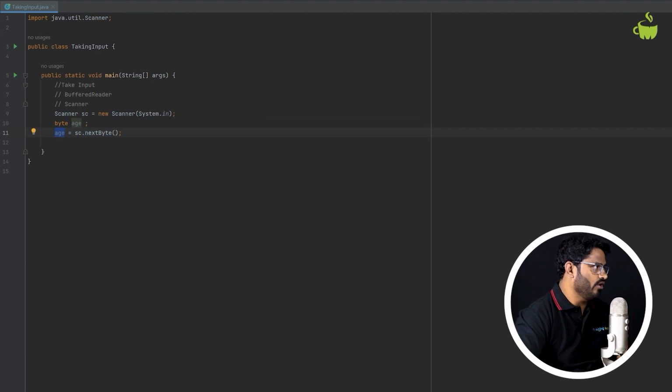The only thing you need to be careful about is that you have to enter only byte data here as an input, nothing but from -128 to +127 only. If you enter anything other than that, you're going to get an exception, an error. We'll cover that in further classes. But make sure that whenever you type this, you use nextByte if it is a byte variable, right?